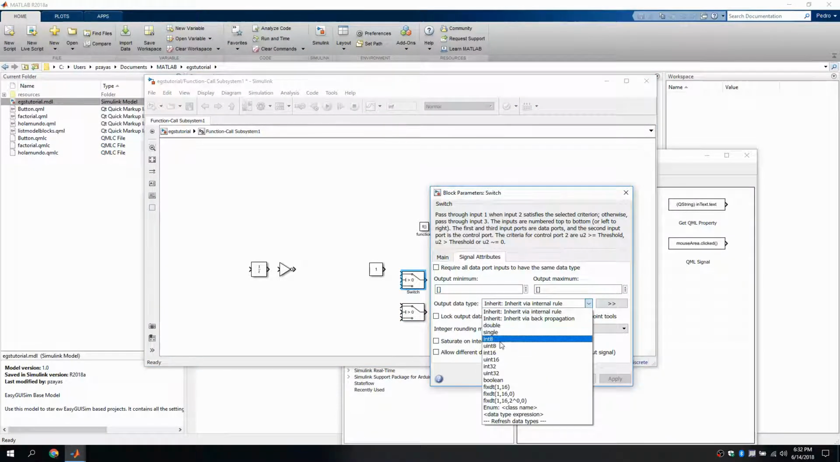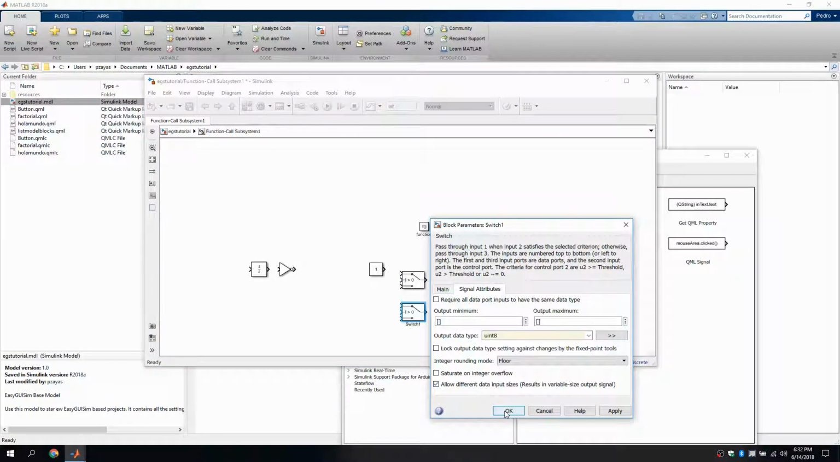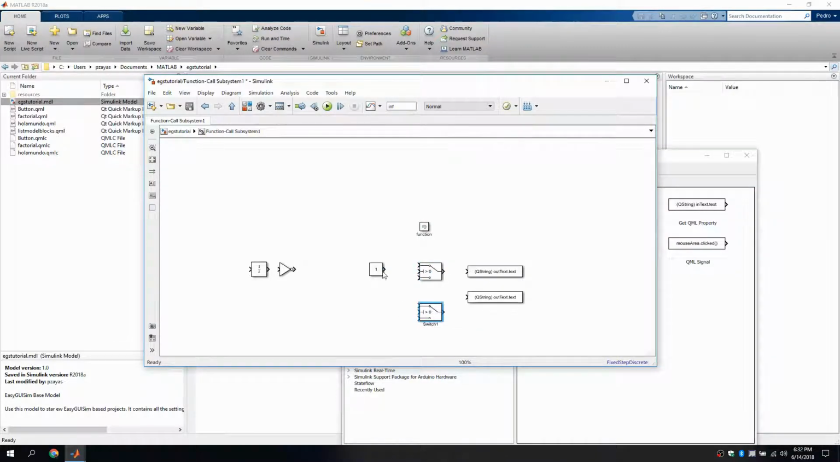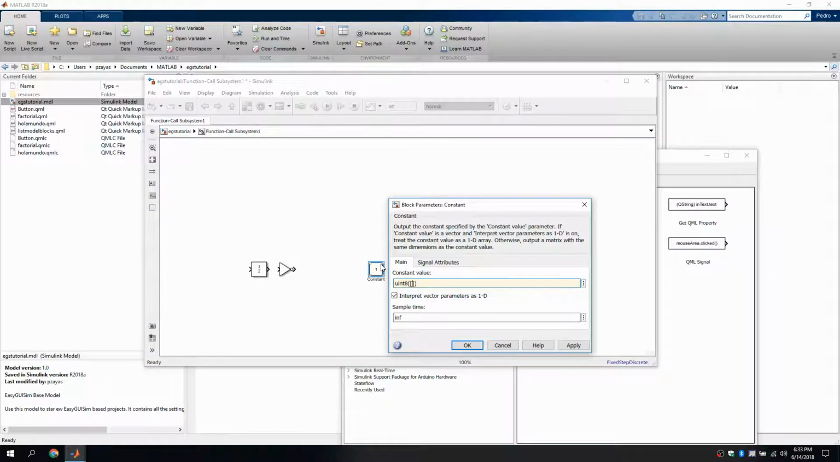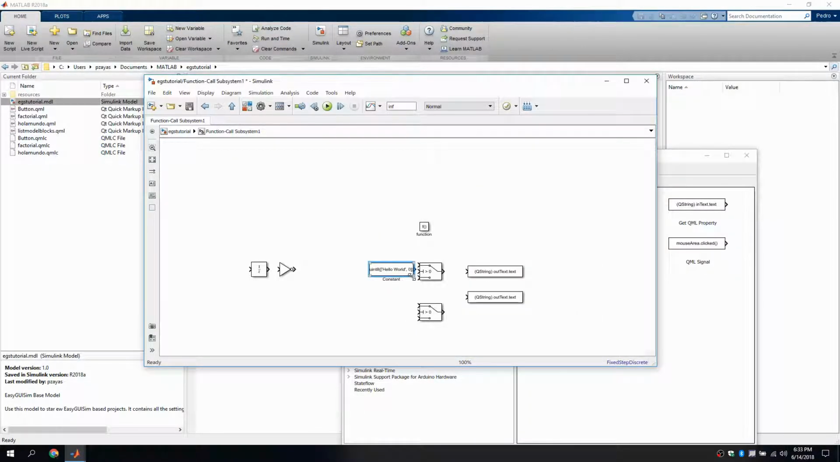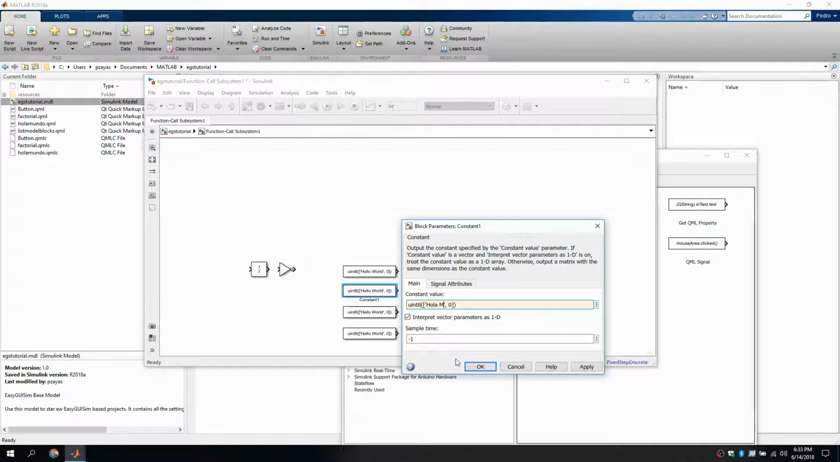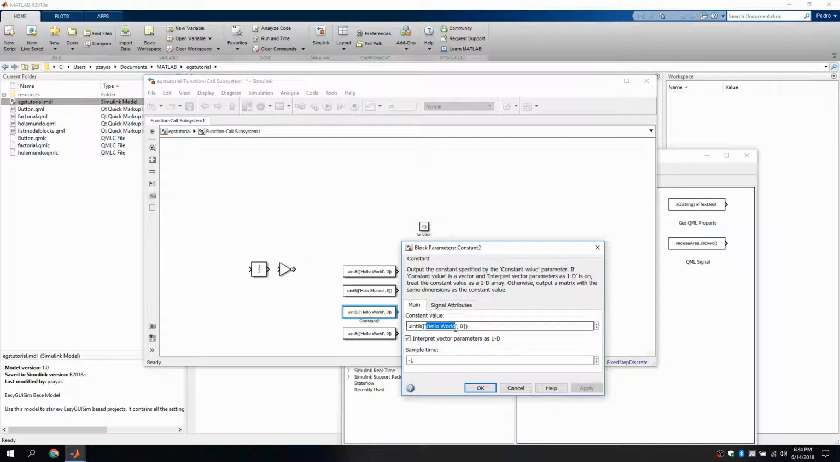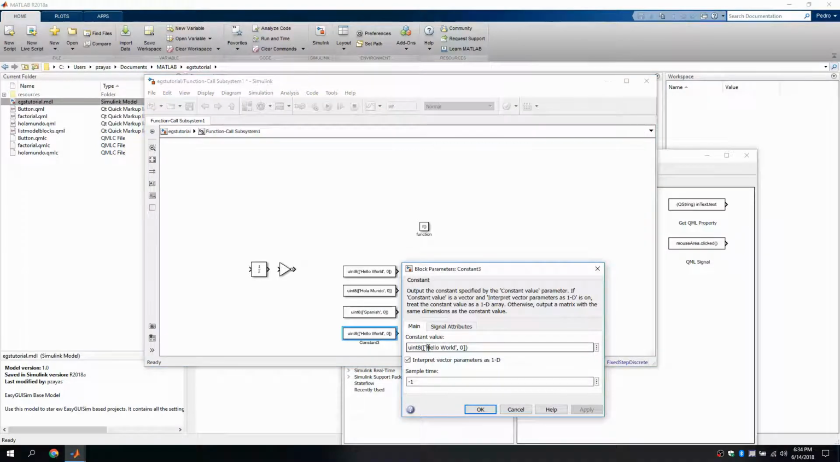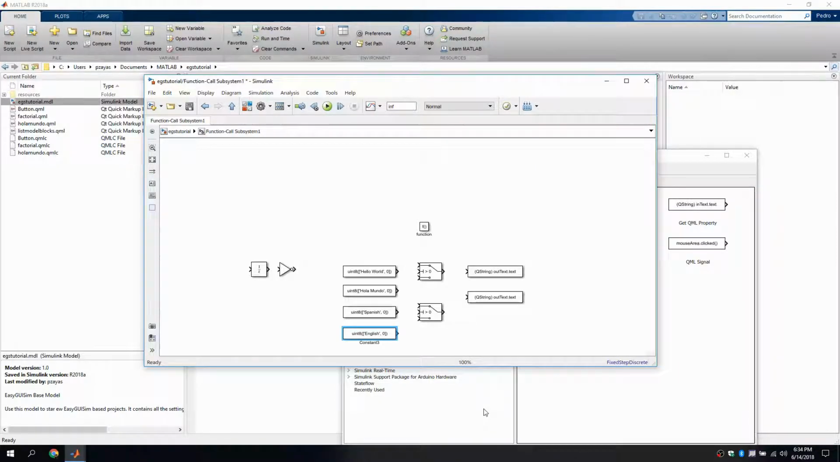Let's modify the block's properties to make sure that it outputs the correct type. And let's create a hello world string constant. Make sure you set the sample time to -1, or you will get some strange behavior from this block. Now let's make 4 copies of this block. Then let's change the strings as shown. And connect all the blocks together.